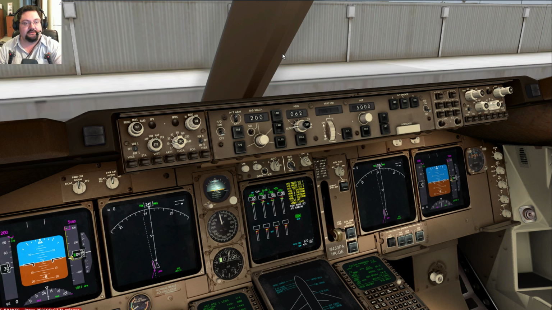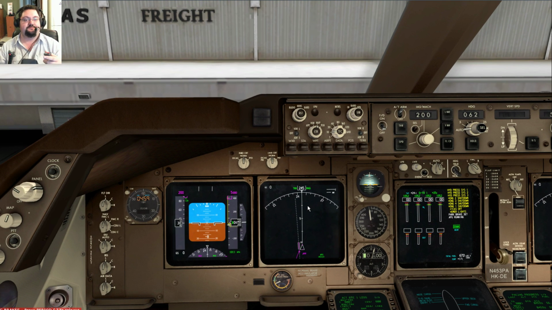Give it the ground, we'll contact for the push. Sydney Ground, Polar Cargo 246, gate number 4 on the freight is ready for push. Polar 246, confirm you're calling to push and start. Polar 246, affirm. Polar 246, push approved. Push approved, Polar 246.